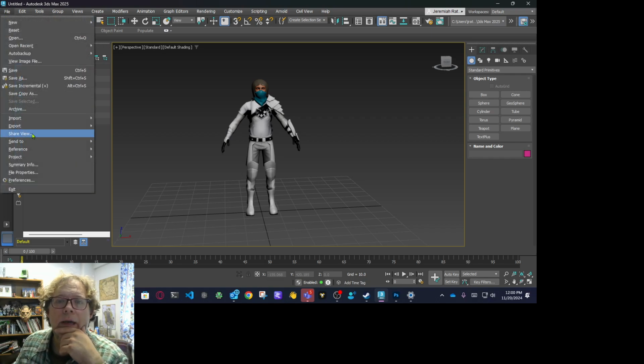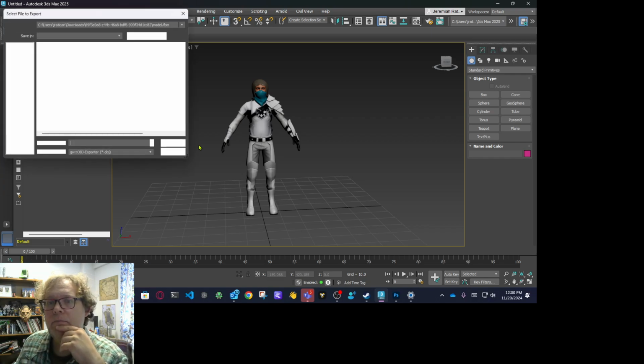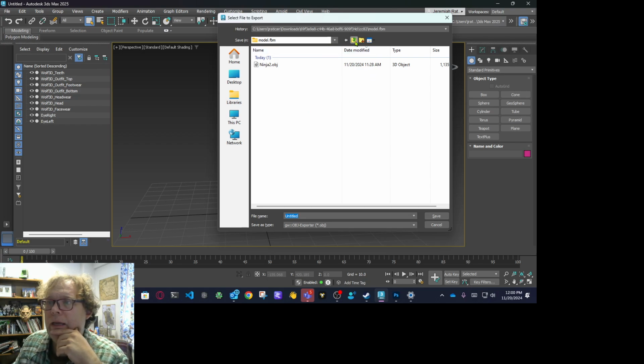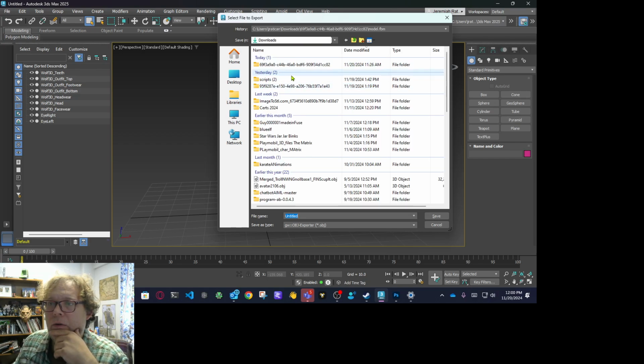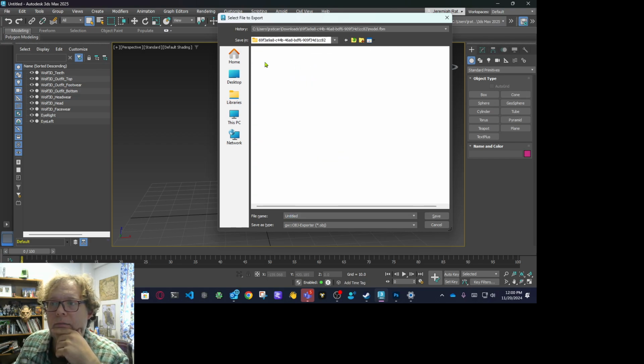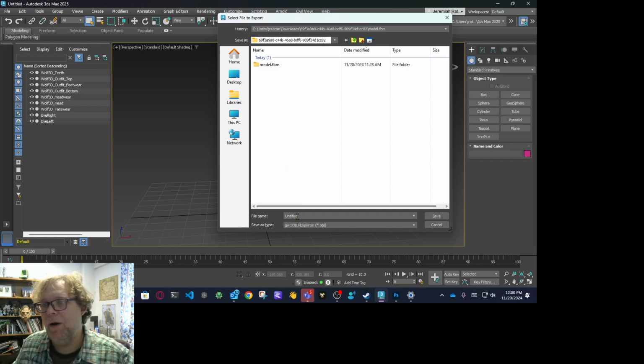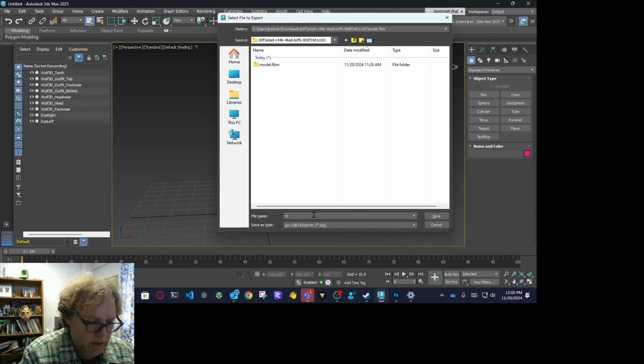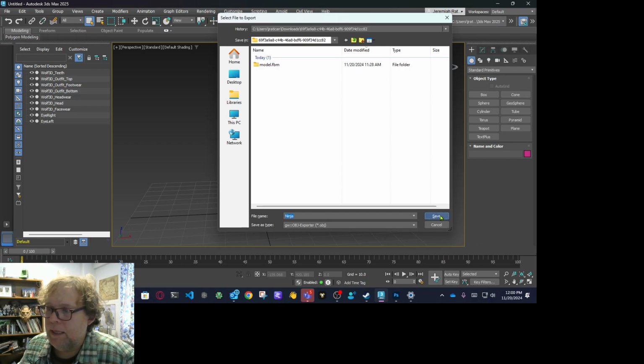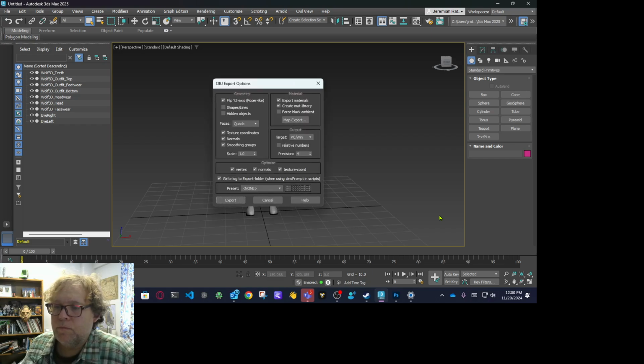Now I'm going to go ahead and export this. And to make it easy, again, here's the folder from today that I downloaded. There it is with all of its crazy hashtag number for my model. And there's the folder with all the textures in it. I'm going to just save it in here as ninja.obj and hit save.